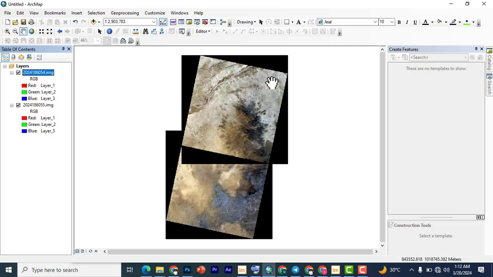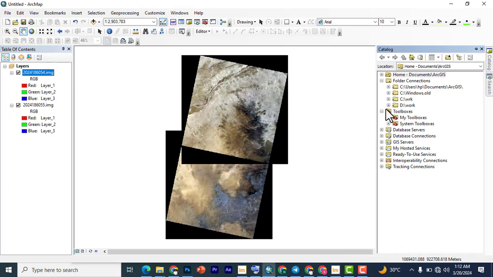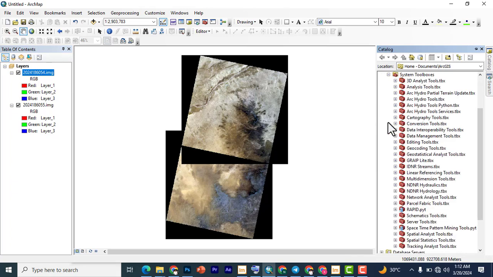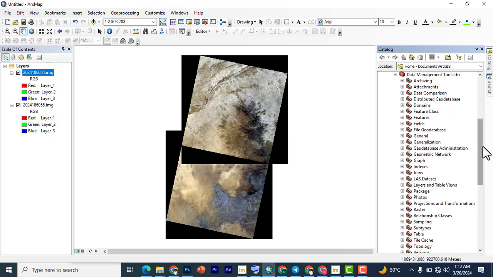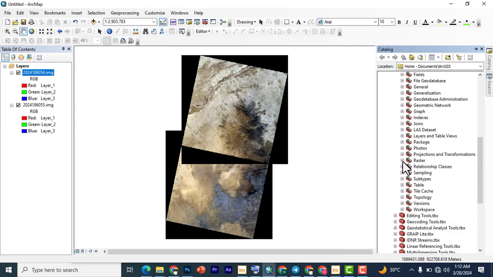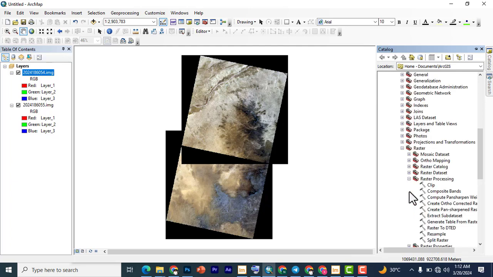So what we're going to be doing is first and foremost, you have to copy this raster. We're going to go to Catalog and go to System Tools, and then into Data Management tools. Then from there we go to Raster. I'm just explaining so that you can actually search for it. We go to Raster, and Raster Dataset, sorry. On Raster Dataset, we're going to click on Copy Raster. So we're going to copy these two rasters.